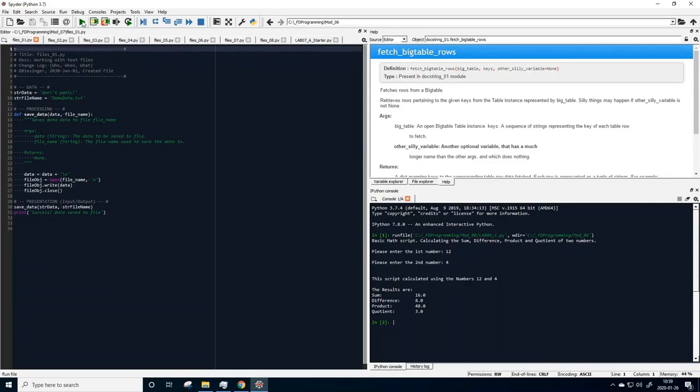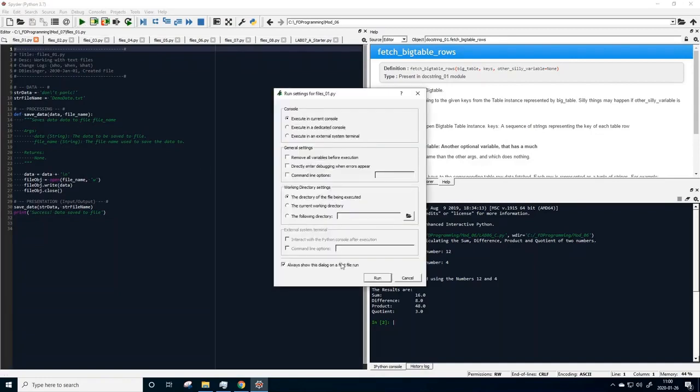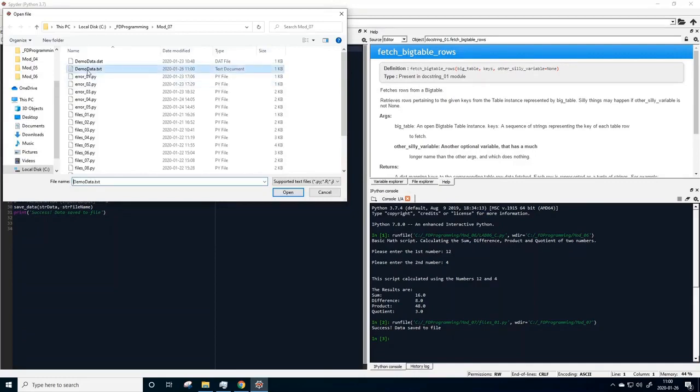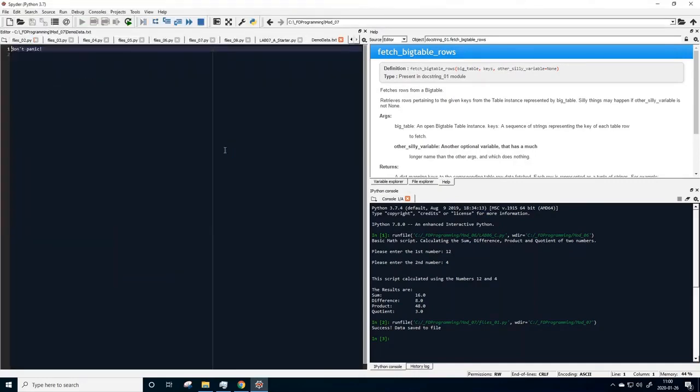So let's see this working. It says, like we expected, success, data saved to file. So let's open that file. Text, and there it is. We don't need to panic.